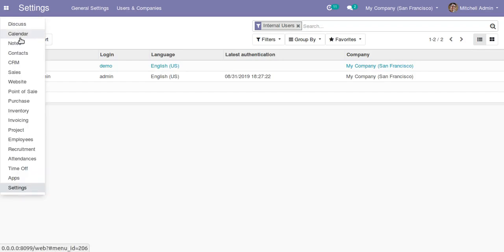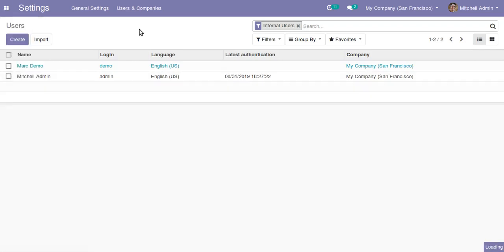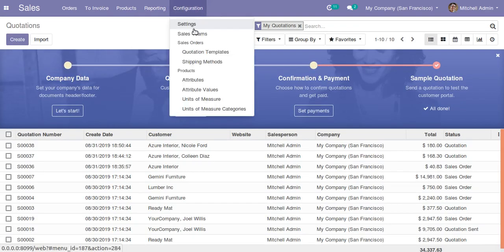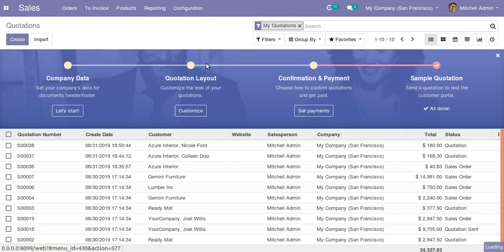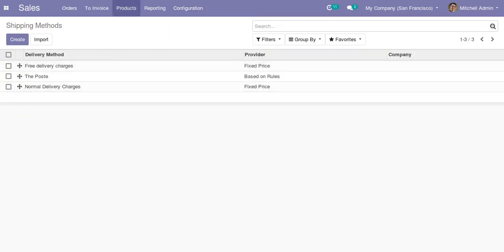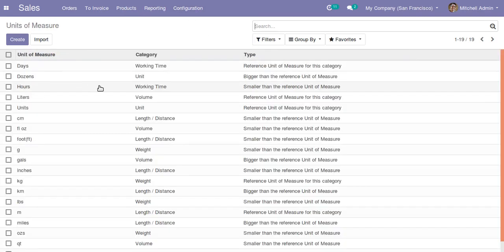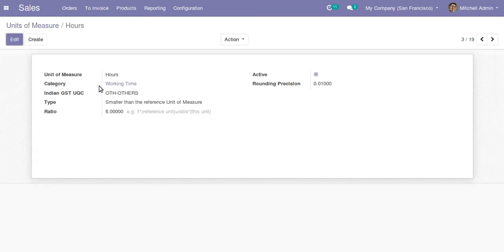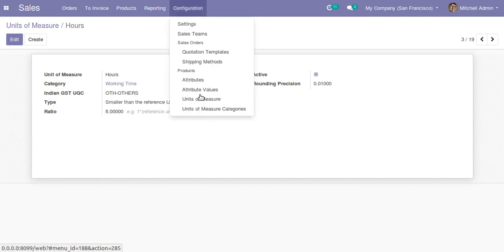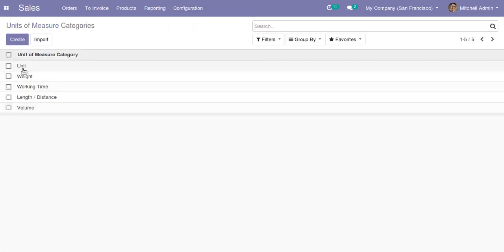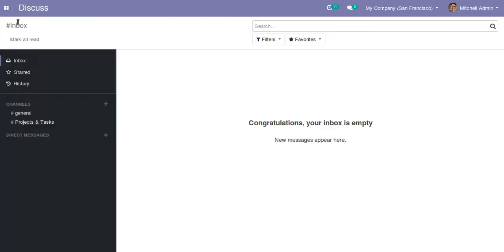If I go to the sales menu again and configuration, quotation template, shipping methods, you can see different shipping methods, and you can see unit of measure, which can be used for selling the products in different units. If I go to unit of measure categories, you can see unit, weight, working time, length, distance, volume, etc. So this is all about sales management in Odoo 13. If you have any queries, you can comment it out or reach us over the mail. Thank you.